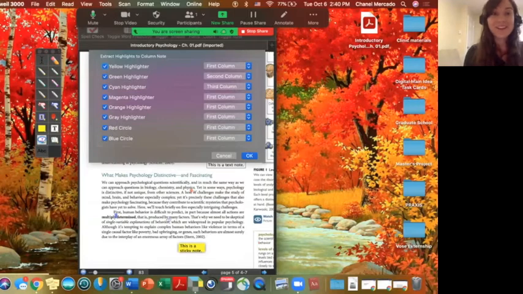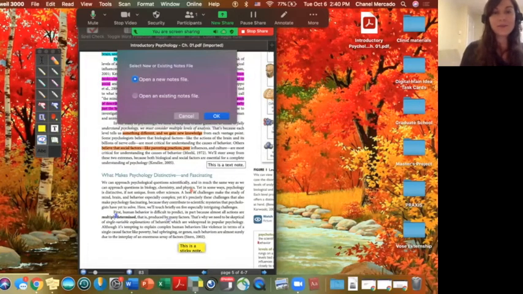Particularly by highlighter. So I had mentioned that cyan or blue was going to be my main ideas. So I'm going to make sure I select that as my first column, and magenta were my supporting ideas. So I'll select that as second column. And the orange highlighter I had mentioned was going to be just my other. So I'll make that my third column. I didn't use any other highlighters, so I'll go ahead and just leave those where they're at because they won't appear. So now I'll select OK, and I'll open a new notes file.